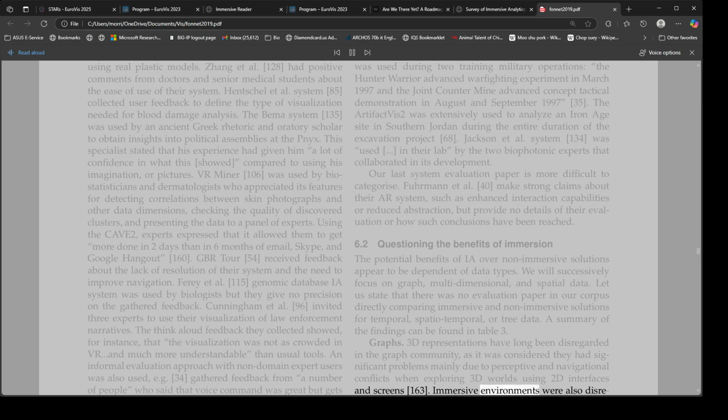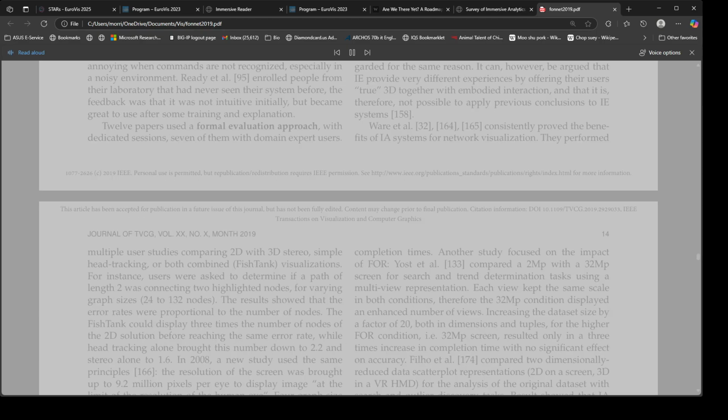Immersive environments were also disregarded for the same reason. It can, however, be argued that IE provide very different experiences by offering their users true 3D together with embodied interaction, and that it is, therefore, not possible to apply previous conclusions to IE systems. Wherein et al. [32, 164, 165] consistently proved the benefits of IA systems for network visualization.